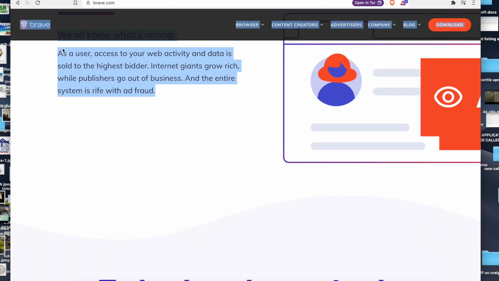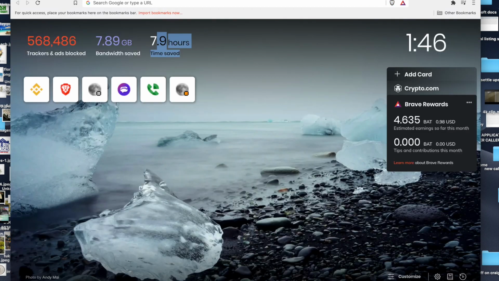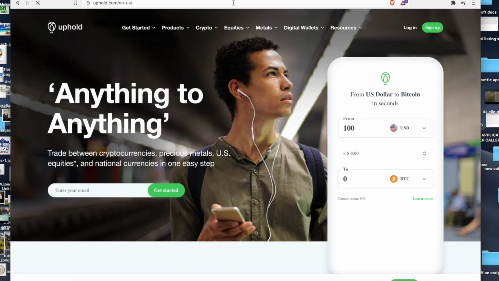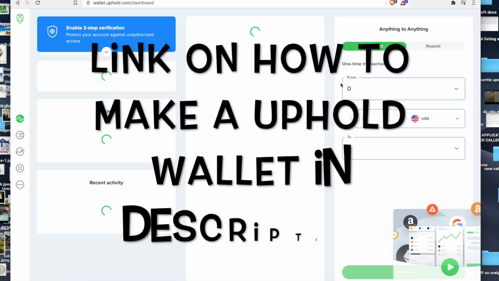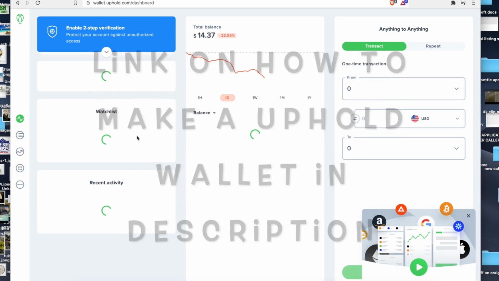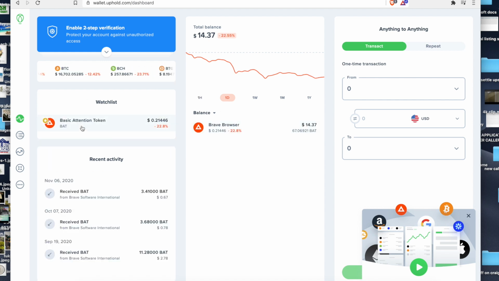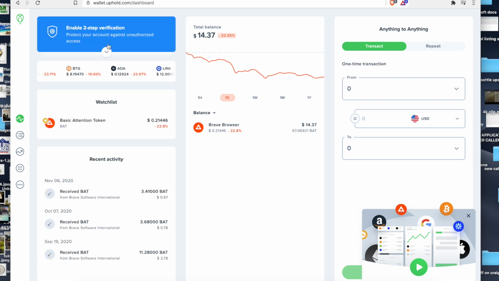On the desktop app, it's a little bit better because it automatically goes to your Uphold wallet. Let me show you the Uphold wallet. It's basically just a cryptocurrency wallet that allows you to have your funds in a wallet. It's just like another hardware wallet. So this is my current wallet. I just have some BAT tokens in here. If I want to take my BAT to an exchange, I just go to the BAT token and I can send it off. Simple as that.